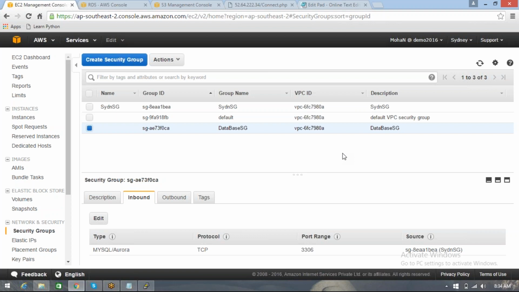Just try your end. I'll also try. Okay, sir, taking the same security group for both of them and then check. Hopefully, I don't think it will work, but let's see.